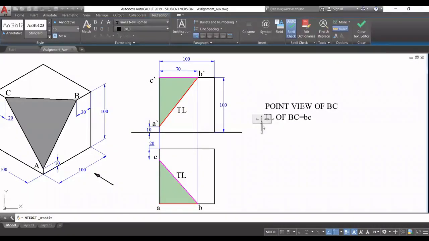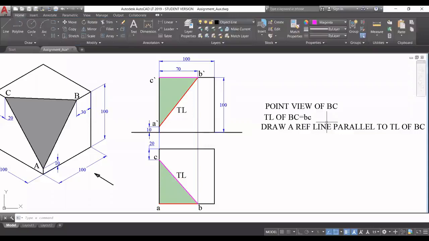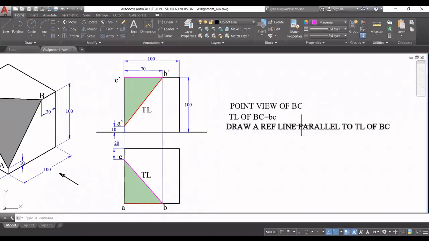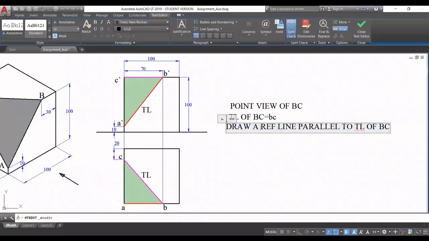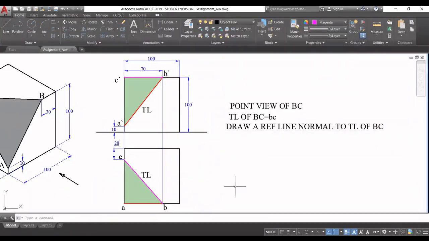draw a reference line parallel to true length of BC, right? So in this case, I'm sorry, let me just repeat it again. In this case, you have to draw a reference line, not parallel, rather normal. I'm sorry, this has to be normal, right? So to find the point view of BC, I must have its true length available.